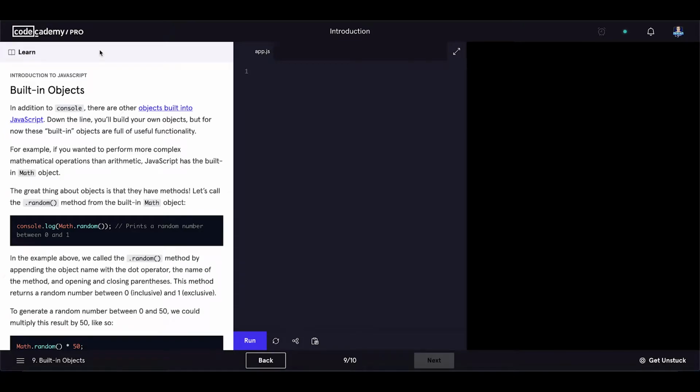In this lesson, we will learn about built-in objects in JavaScript. In addition to console, there are other objects built into JavaScript. Down the line, you will build your own objects, but for now, these built-in objects are full of useful functionality. For example, if you wanted to perform more complex mathematical operations than arithmetic, JavaScript has the built-in math object.